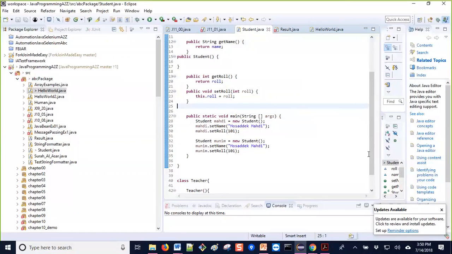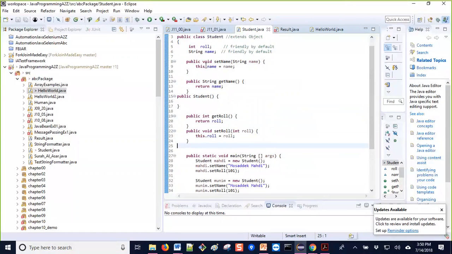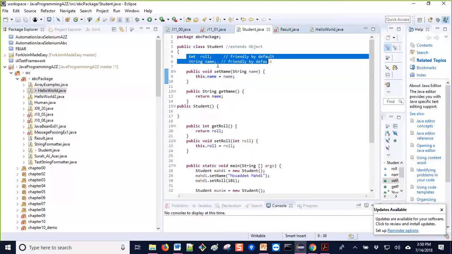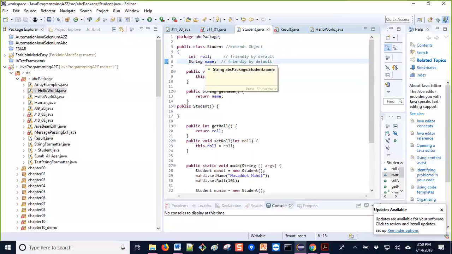So this object means, when you ensure that whose name, the name of that object, gets set here, that means we are saying that the student will have a name. So the name we assign here will be assigned to the student.